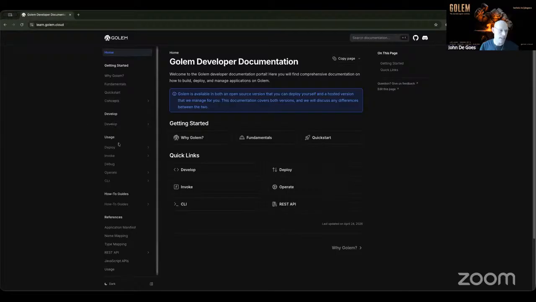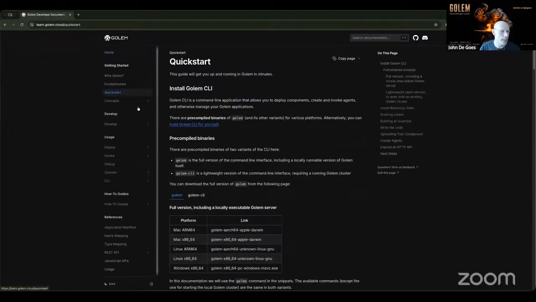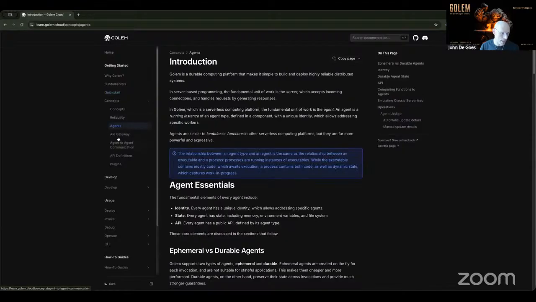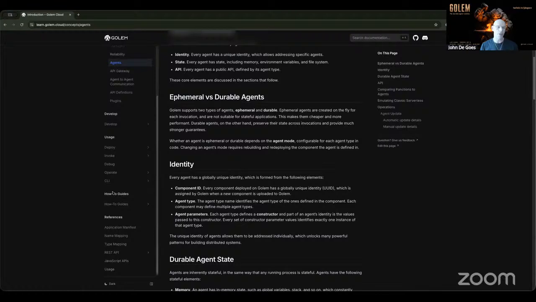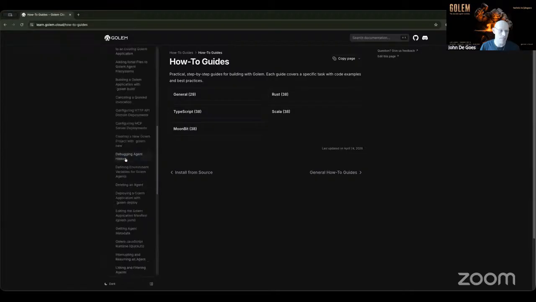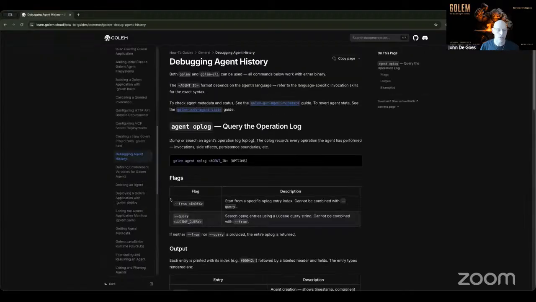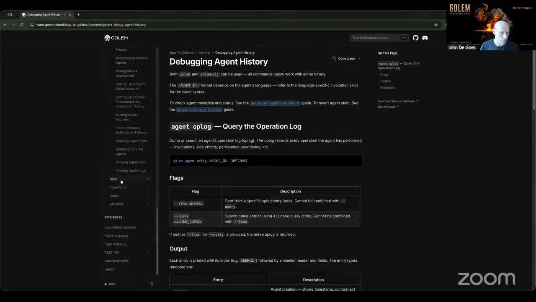And you can see how you develop for Golem in different languages, how you do deployment, invocation, debugging, operating, and how you use the command line interface. Obviously, your agent's going to figure out a lot of this for itself if you're using one to build it, and I certainly hope you are. But also, you might want to understand key concepts like API gateway or agents, agent-to-agent communication. There's also a bunch of how-to guides. We took our skill files, which are actually made for agents, and we turned them into how-to guides for humans. But also, you can point your agent at this documentation resource, and it's going to have just a ton of stuff here.